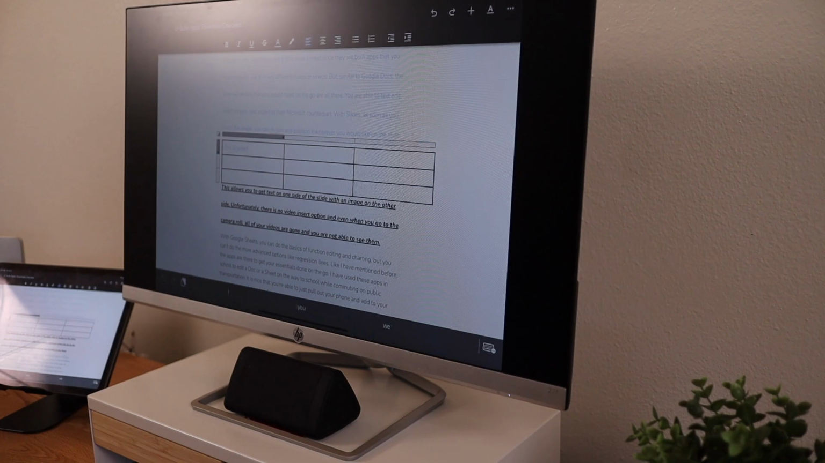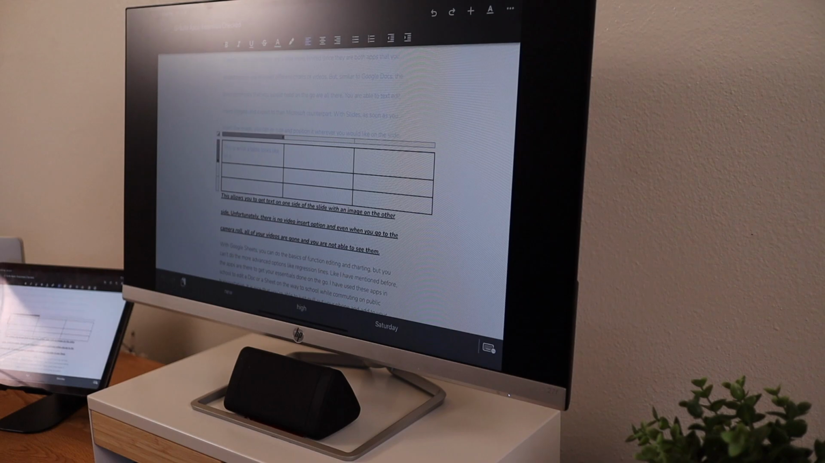Now, I personally have used these apps to edit my Word document or edit a slide on the way to school. I used to commute on public transportation, so it was always nice to know that I can just pull out my phone and add any text that I wanted to my essay, or add any extra data points that I wanted to my Sheets spreadsheet.